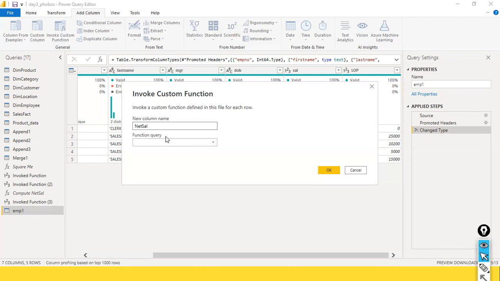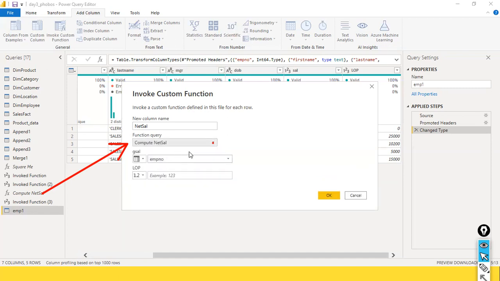Now function query. What is the function query? Compute net sal. You need to go and select it here. So here in the drop down, when you click on it, all the functions, whatever you create, will display. See, square means compute net sal. We don't want to square the value. Instead, I wanted to compute the net salary. For this, I have written the logic in this function. Okay, I have selected the function name. I'm going to apply this function on this data set.